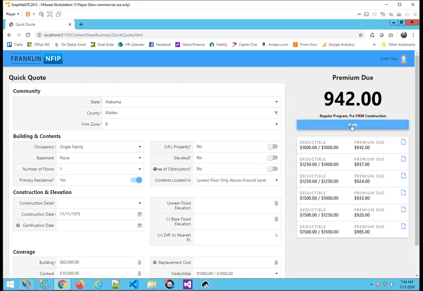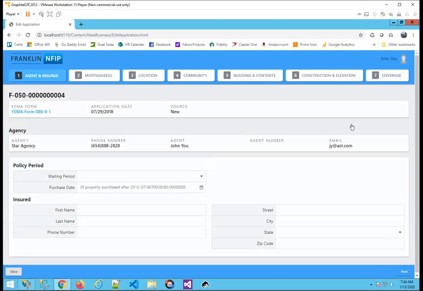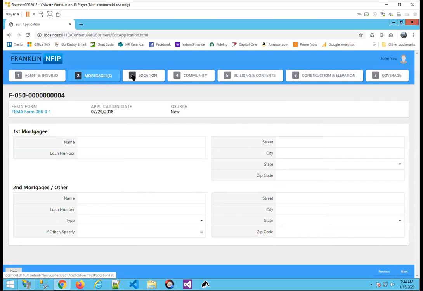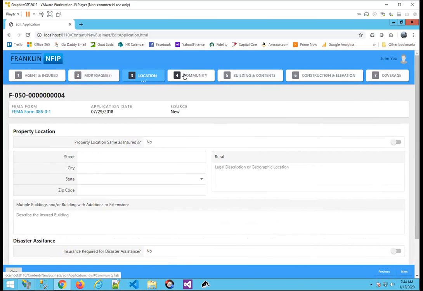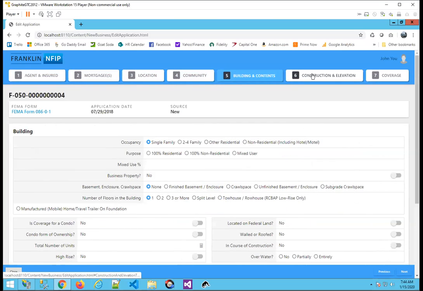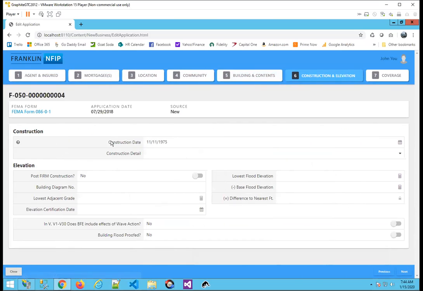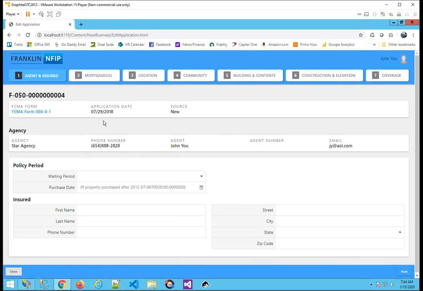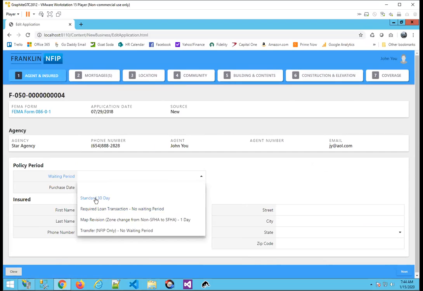So now if you want to apply for this, I push apply, and it takes you to this screen where you can enter that application that I showed you in the requirements document. Here's a tabbed interface with Graphite. As you can see, you can tab through this screen and enter information and submit it. So let's quickly add some information here. I'll put waiting period.